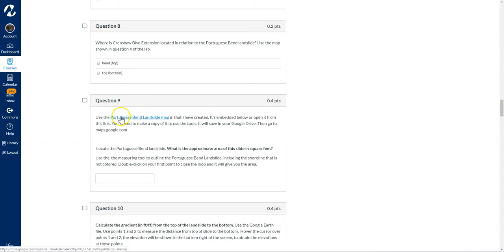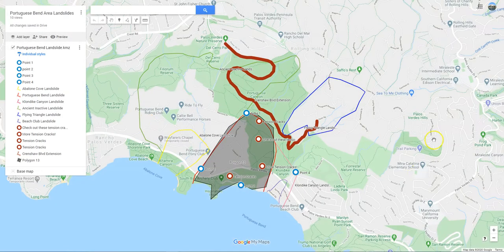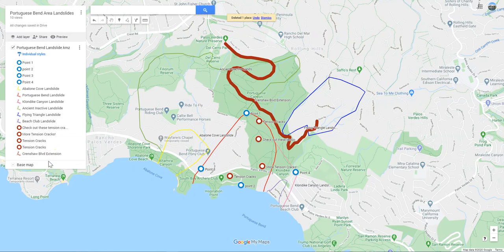You can see there's a link in here, and I have created a map in my maps that has a whole bunch of awesome stuff in it, but not this. Sorry. Okay, so this is what it should look like when you open that. And there's really cool tension cracks for you to look at. There are outlines of all the landslides. This one right here is our Portuguese Bend landslide. That's the one we're worried about today. And some important points on the landslide marked for you.